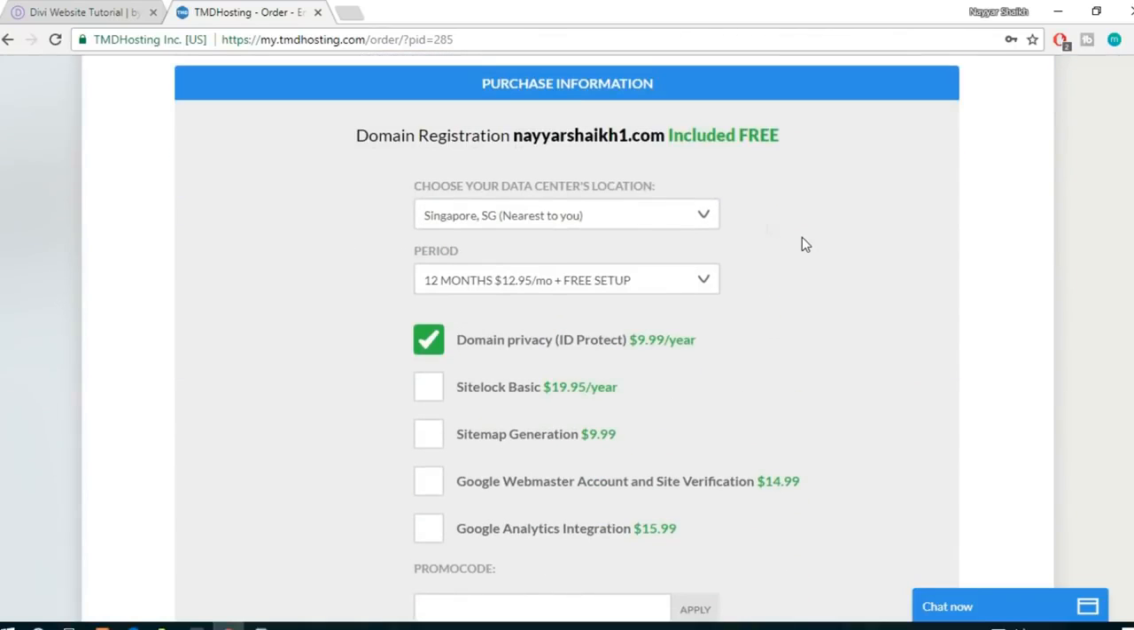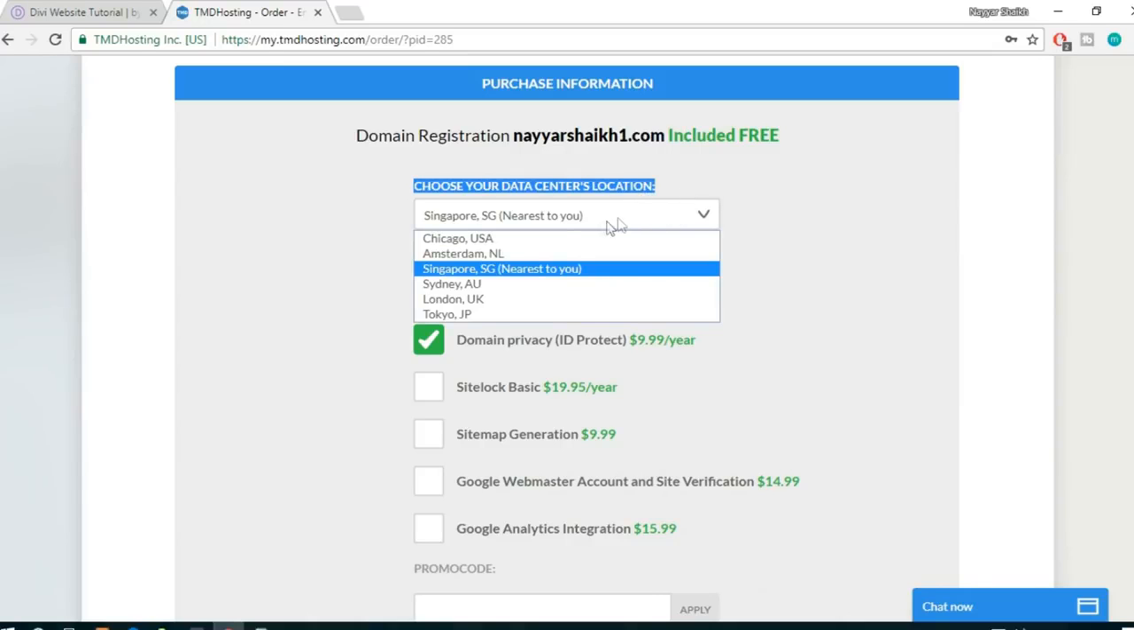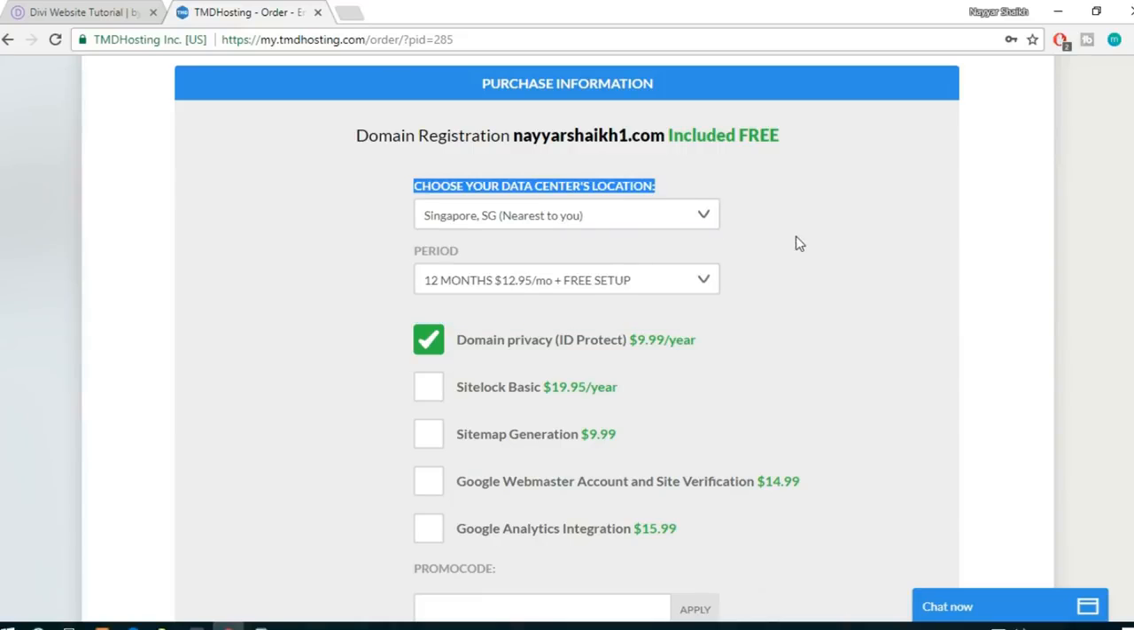And the next section is purchase information. Here you have to choose the data center location. So you just click on this drop down menu. You'll get a few options over here. You have to select the one which says nearest to you. For me, Singapore says nearest to you, so I'll select Singapore.